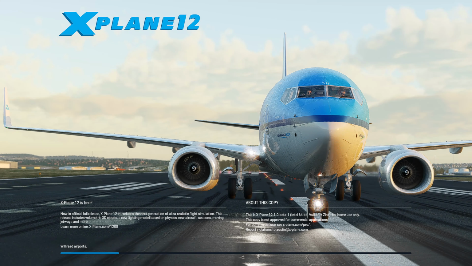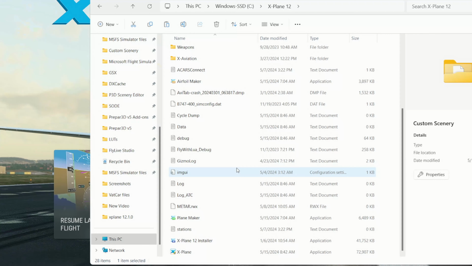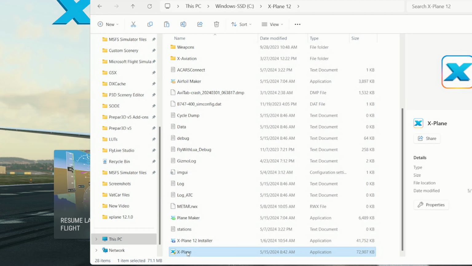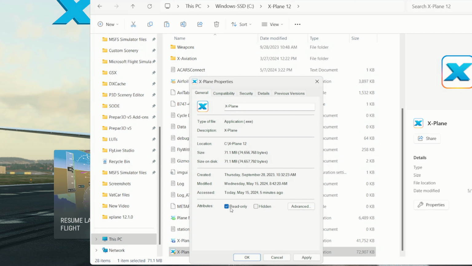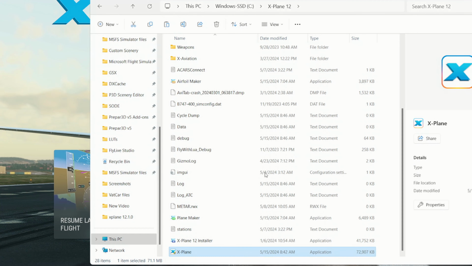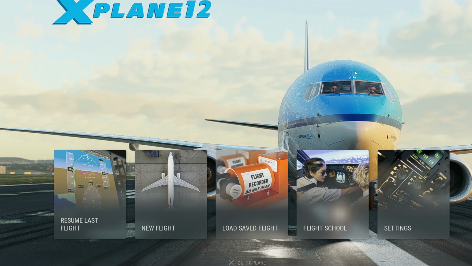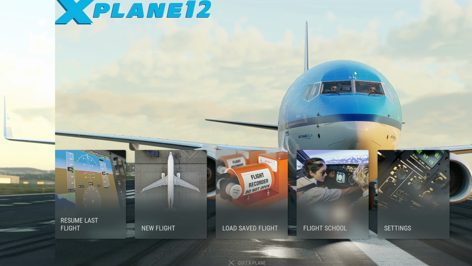So as you can see, X-Plane 12.1 beta just popped up. If you ever find any issues with updating, it will most likely be in properties. Either you had read only, which I did initially and had issues, but when I removed it and pressed OK, the installation went smoothly, and everything updated.